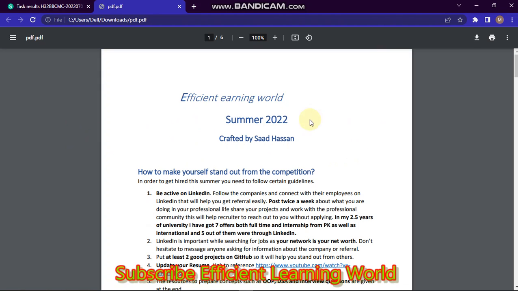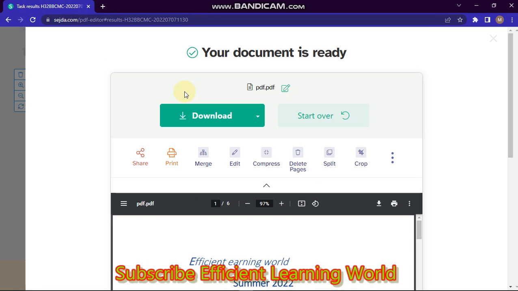Okay, so I just open this and now you can see this is the change which I applied on this PDF. Okay, so this is how you can edit any PDF using this website.